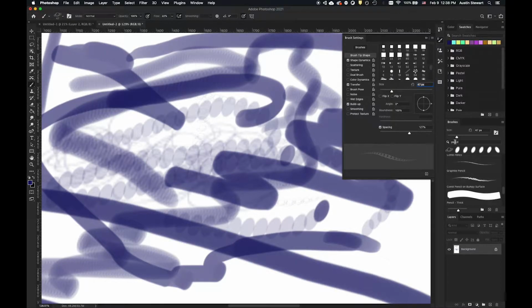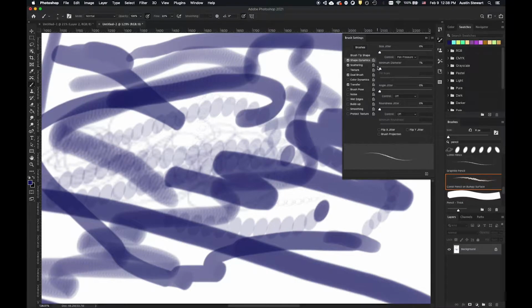So whenever I choose a brush here, like if I grab this one, it's going to grab it there, and it's going to show me what different settings I can adjust. And so right now I'm on brush tip shape, which is those default settings that you can access up there. If I click on shape dynamics, you'll see that I have a lot of options here, and I should be able to see this brush.